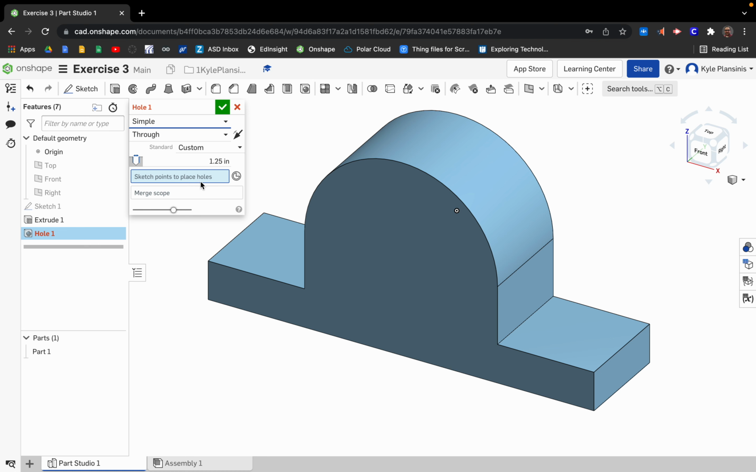And I need to select a location where I want this to happen. And you can see here it's asking for sketch points. So if I wanted to use this tool, I could go into Sketch, make a bunch of points. And if I was going to make a dozen or so holes, that might be better to do. But I'm only going to make the one.